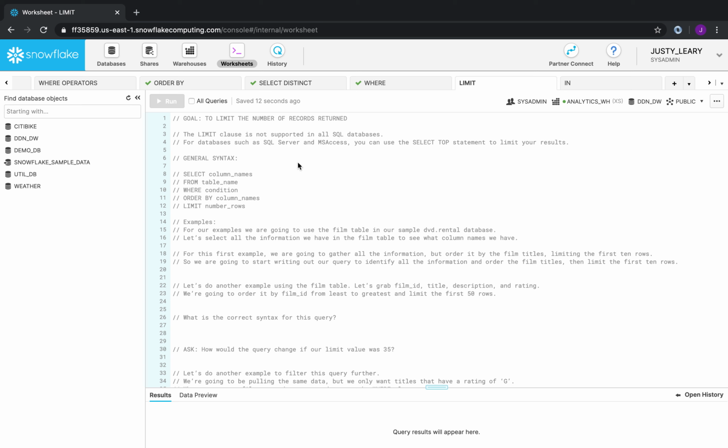So the limit clause isn't supported in all SQL databases. For databases such as SQL Server or Microsoft Access, you use the select top statement to limit your results. So if you're using those later on, whether that's at work or at school, just Google the syntax. It's very simple, very similar to the limit.